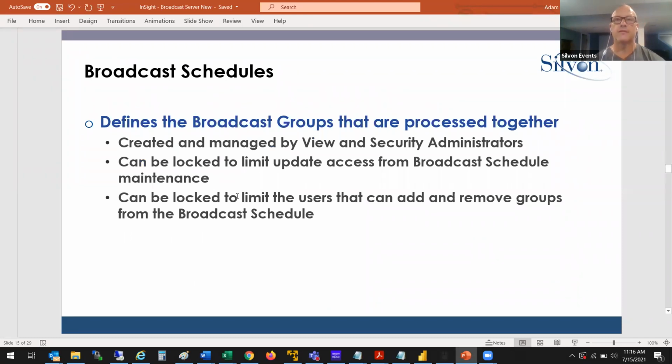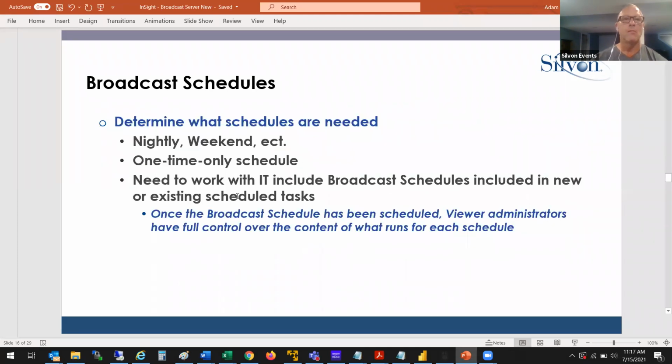So now you have this concept of the schedule. So you can then set up these schedules. Again, kind of like the groups, you might want to set these up similarly. And of course, these can be locked so that only administrators are creating and maintaining these. So what schedules will you need? And that's something you're going to need to think about: night, weekend, on time, one time only. Those are the things that you'll typically want to think about, monthly.